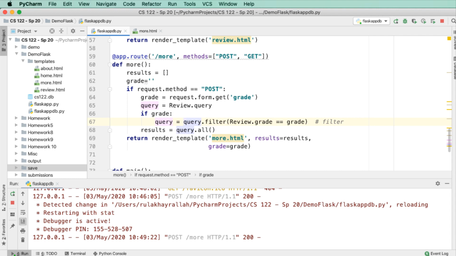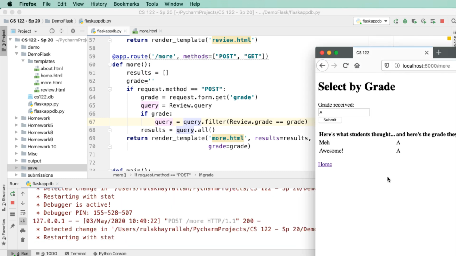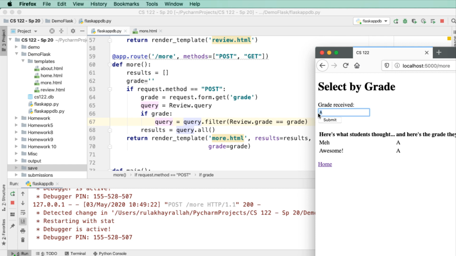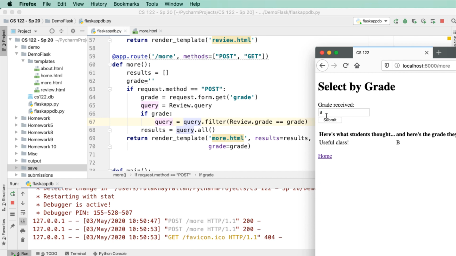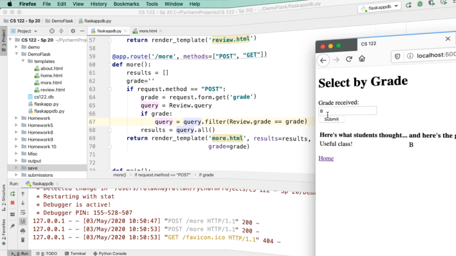Let's try that. And it works. We got all the reviews. Let's check that we didn't break the previous behavior. Here we're getting the right reviews.